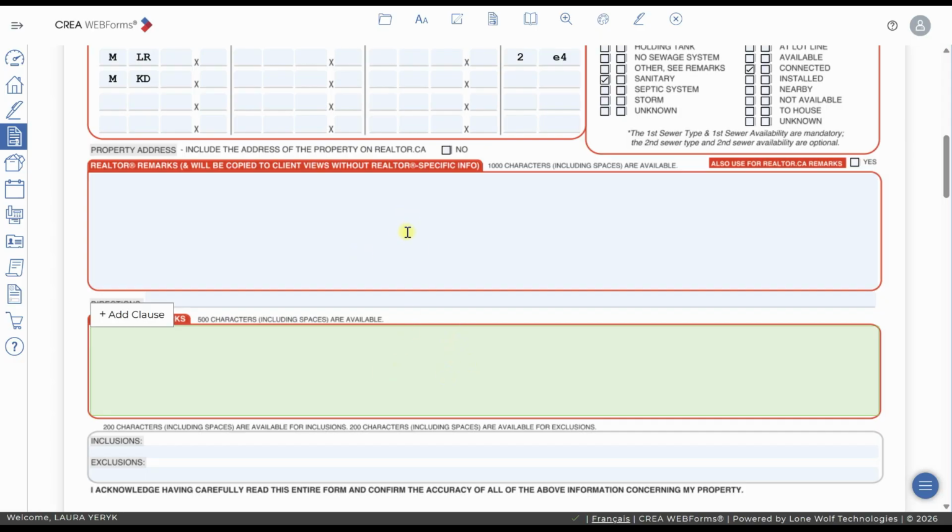The reason we don't put all those details in there is sometimes there's information that the public shouldn't know. And we don't usually put the offer presentation information in there because we want clients who aren't represented by realtors to contact a realtor for the information. Okay, so that kind of encourages them to do that. If you have just your remarks in here and you'd like them to both be the same, you can check off this box here to also use for realtor.ca remarks.